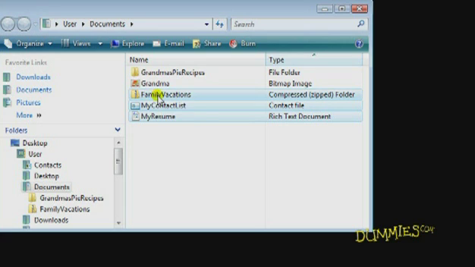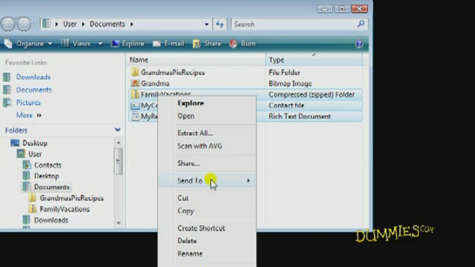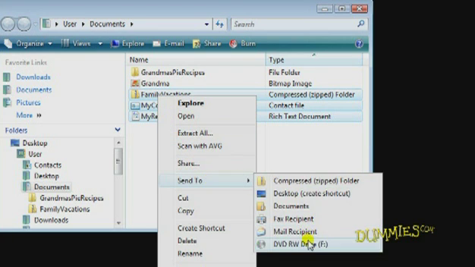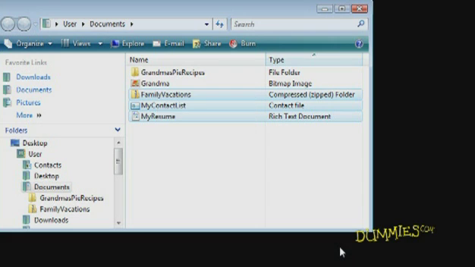Right-click the files that you want, choose Send To, then select the name of your writable CD-ROM or DVD-ROM drive.